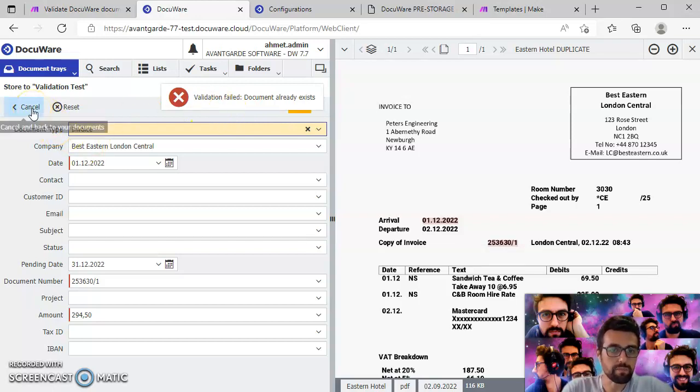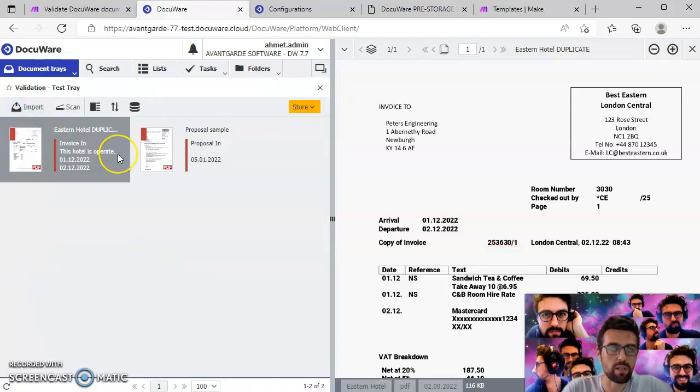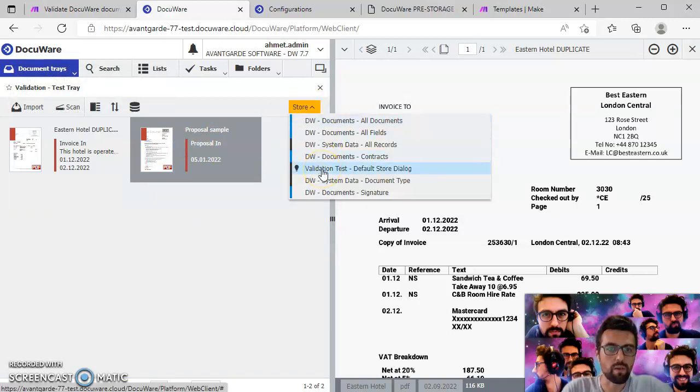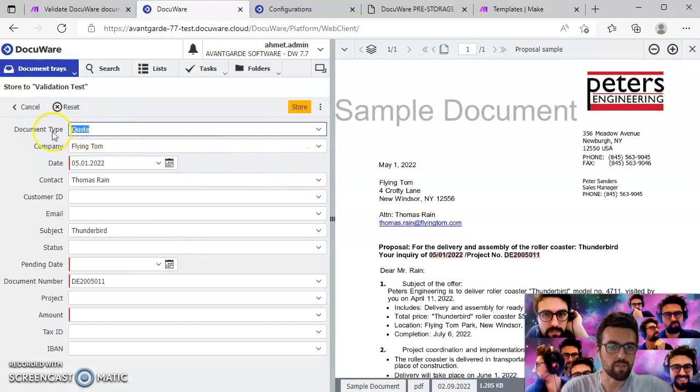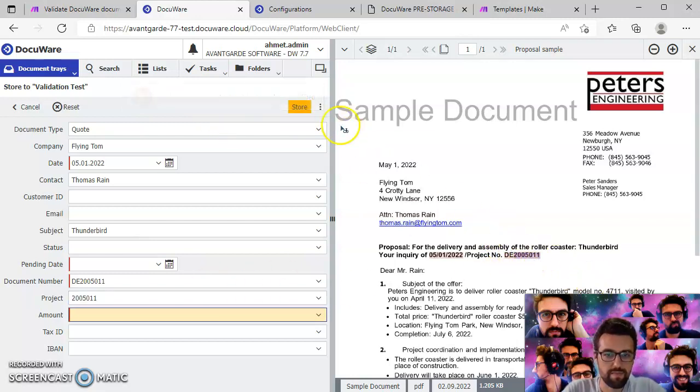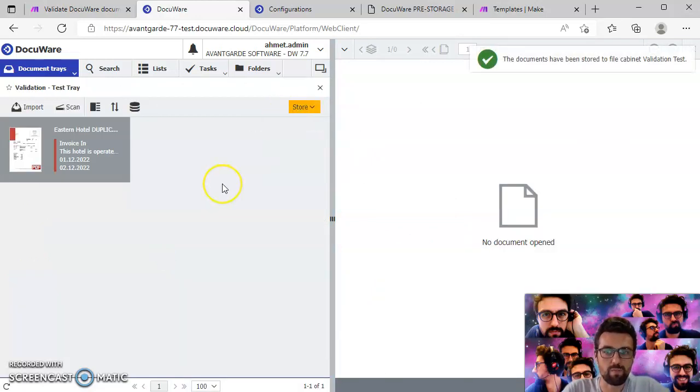And you can also use it to dynamically check the mandatory fields, because if I try to store, for instance, this quote or proposal here, and it hasn't got a project, it will tell me that it's not allowed, because quotes must have a project field. And if I do so by providing it simply and click here on store, you see I was now able to store this document.